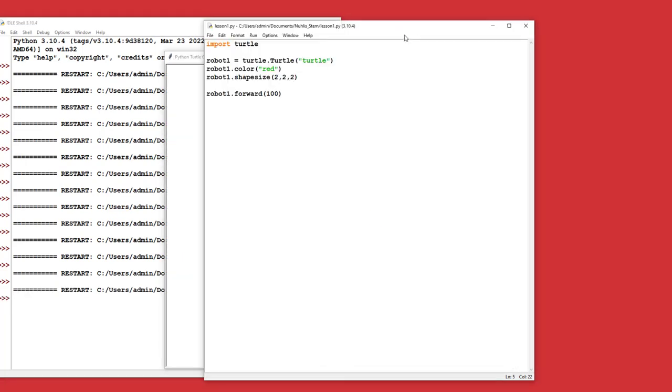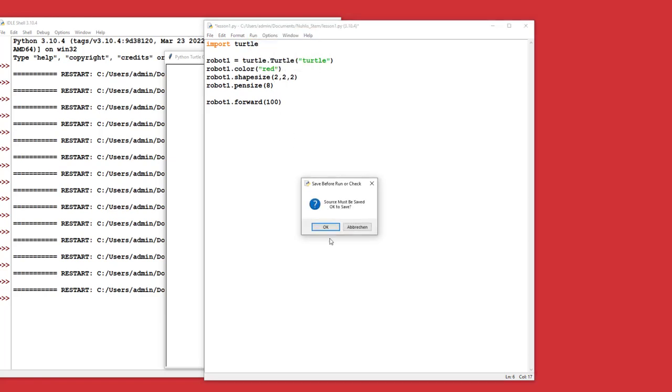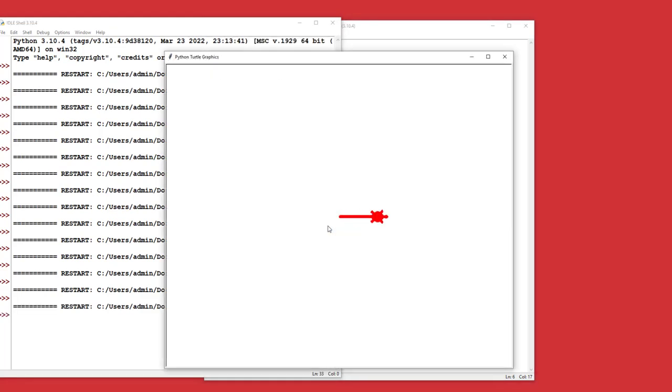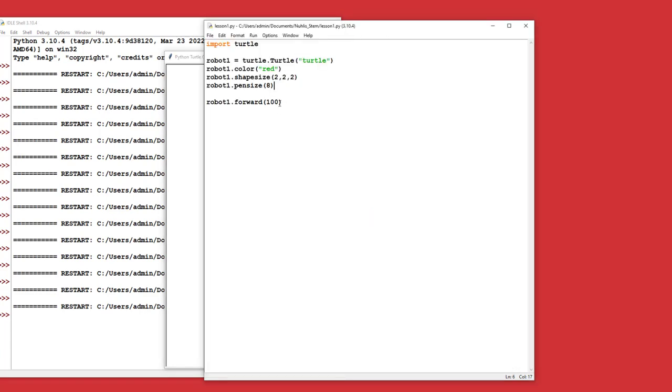Yes. And I'll ask this robot to have a pen size. Robot1.pen size. I will give it a nice big size, you can give it a size from 1 to 10. If I give it this size, look at what will happen. If I save it, it becomes a thick line. Right now, I want this robot to draw a simple square for me.